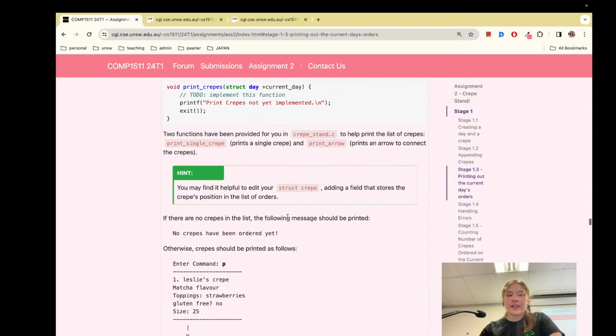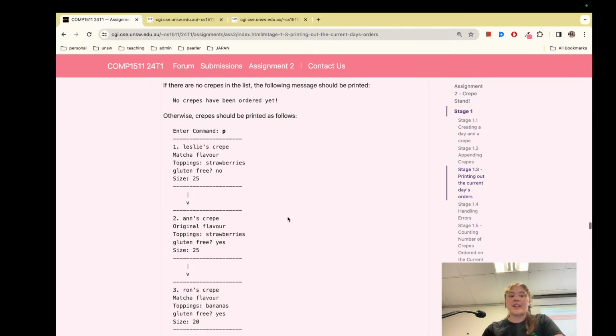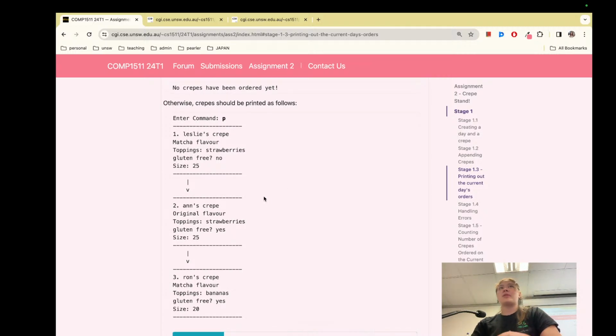The other little tricky part of this stage is that if we look down here, this is how each list of orders of crepes should be printed. They have a position number, and it's indexed from 1. So the head crepe should be 1, the one it points to should be 2, etc.